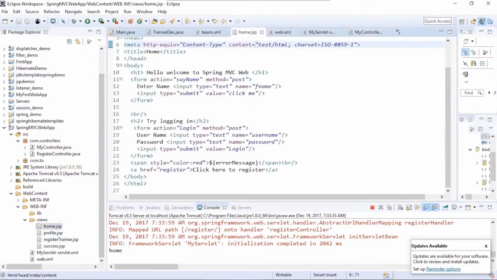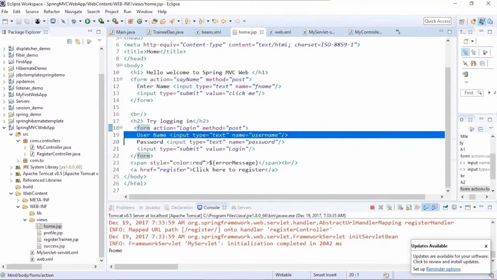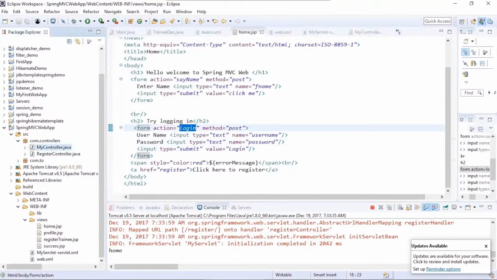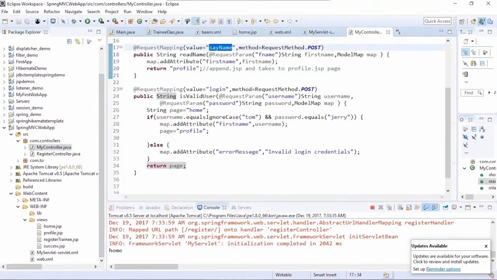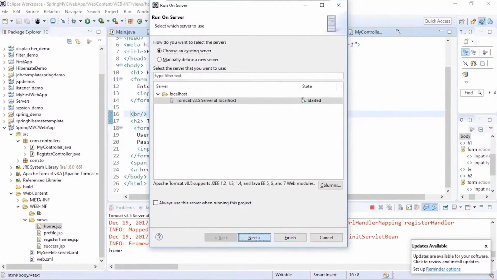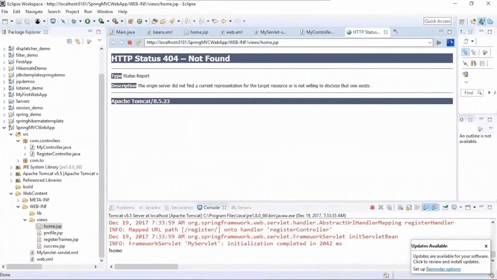Let's look at the home.jsp. We have the say name action method, which will post to the say name request map that we saw in the controller. The method is post. We have a submit button with fname, and we have a login controller with username and password and a submit button, and this is mapping to the action method login. And those are the two action methods we saw. We are mapping to say name or login. We'll come to the home page and we'll execute this.